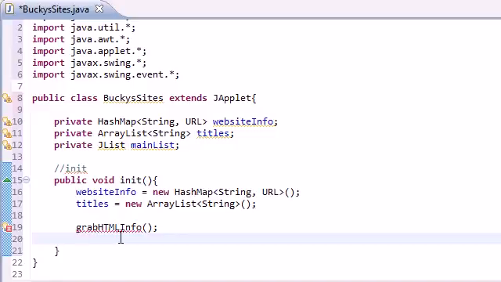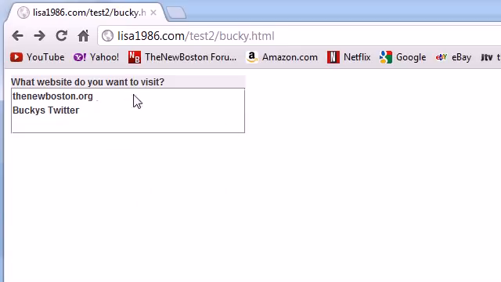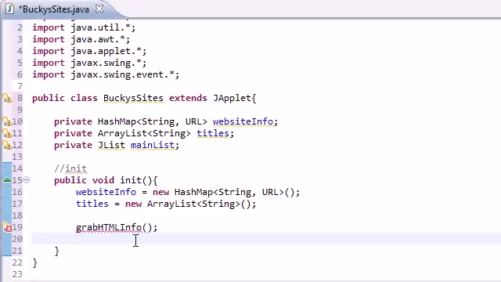So what I want to do now is just start building the GUI. I'm going to add this label right here that says what website do you want to visit, and that's just nice to give the user a nice little prompt. And in order to do that, just go ahead and hit add new JLabel, and as a parameter, JLabel takes a string: what website do you want to visit, question mark.